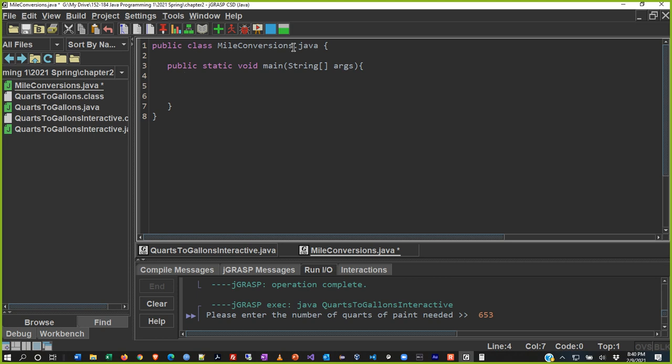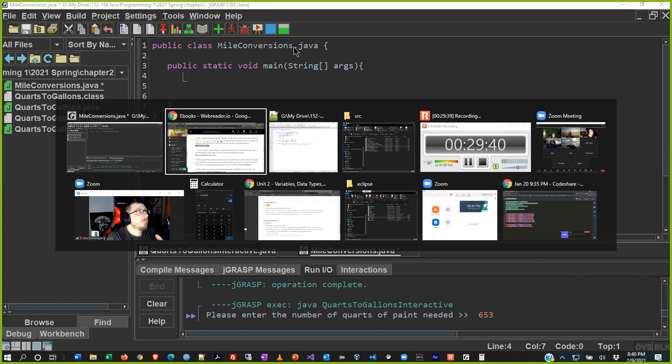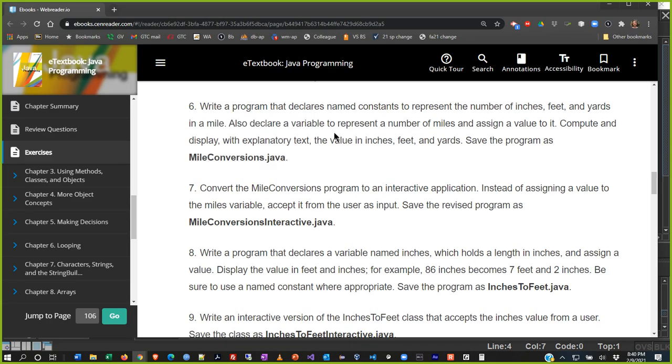Now, let's go back and look at the instructions really quick, because I very quickly forget. So it says, write a program that declares named constants to represent the number of inches, feet, and yards in a mile.